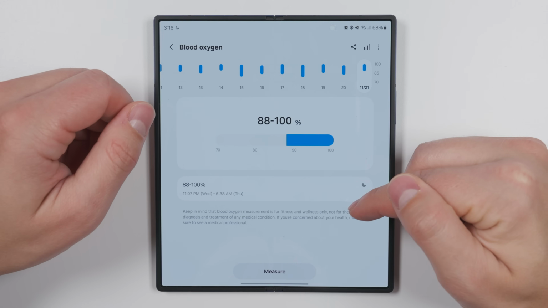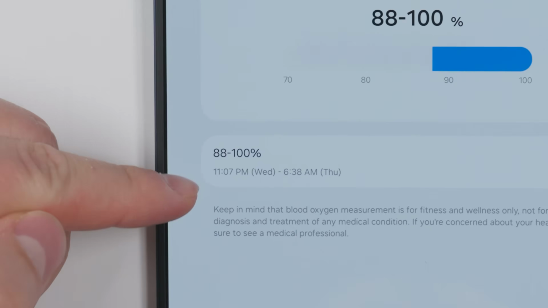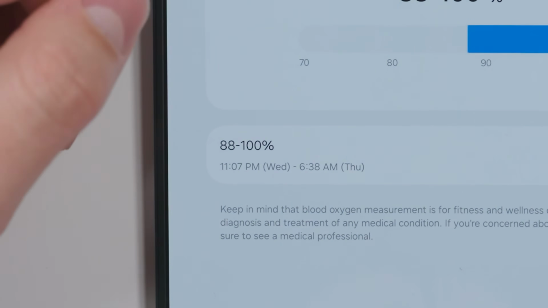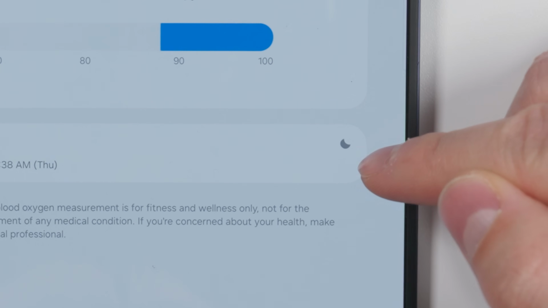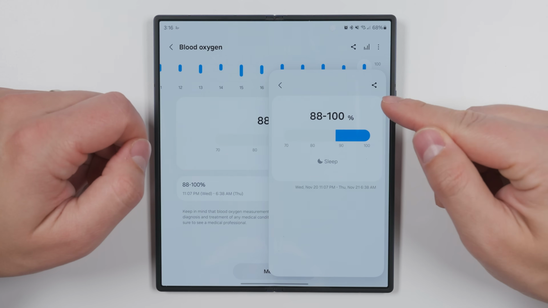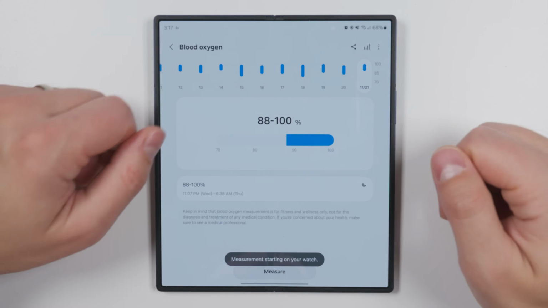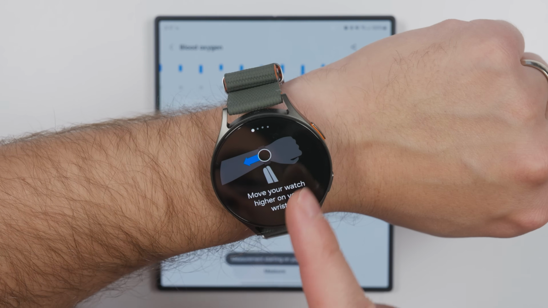You can see all previous measurements for that day below that graph, and if the measurement was taken while you were asleep, you'll see the time frame that you were sleeping while those measurements were taken. There's also an icon on the right side to show you what type of measurement was taken. And if you tap one of the logs, you'll see a little graph of it, as well as any tags associated with that log. If you tap Measure, it's going to bring up the blood oxygen measurement on your watch.